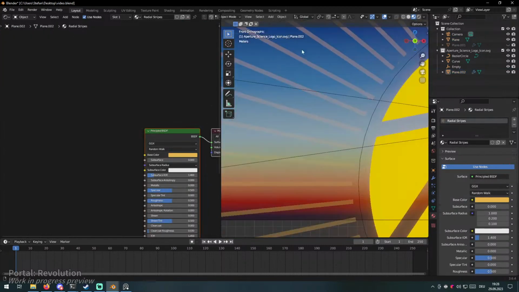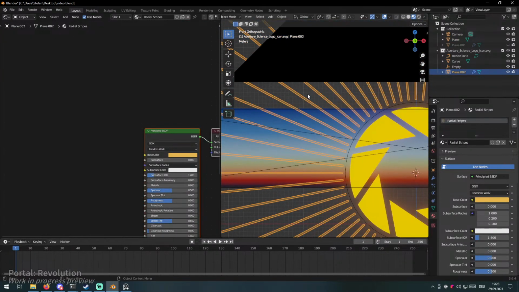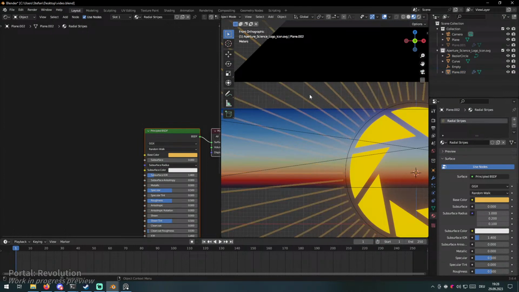Can it just unfocus, please? Why, when I click here, does it focus the plane? I'm not even clicking the plane.